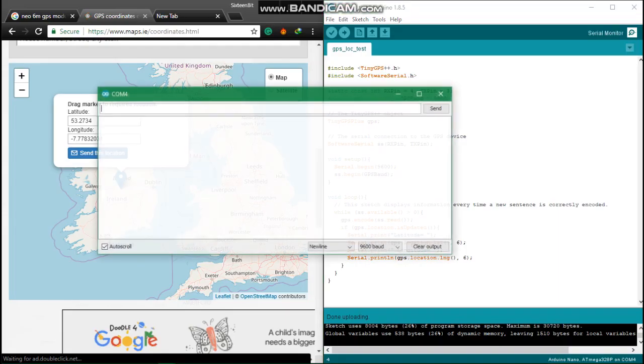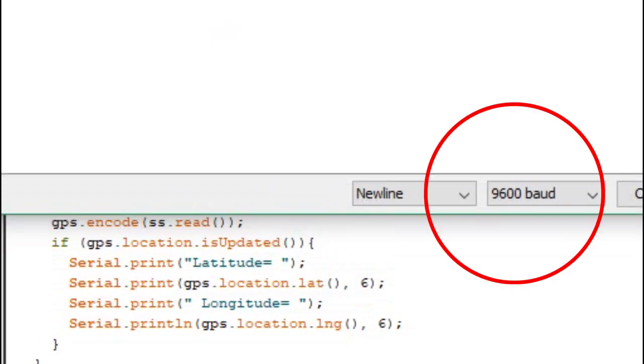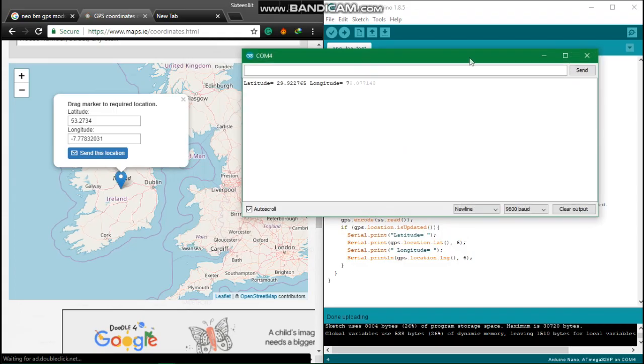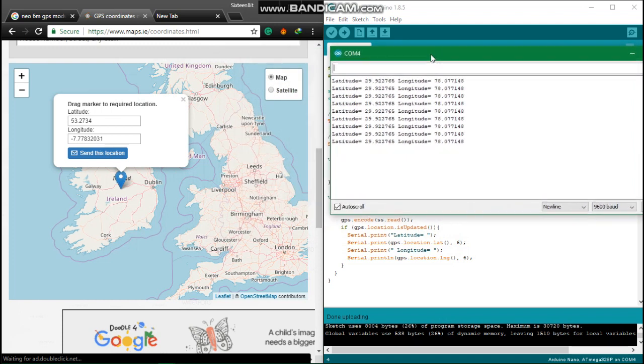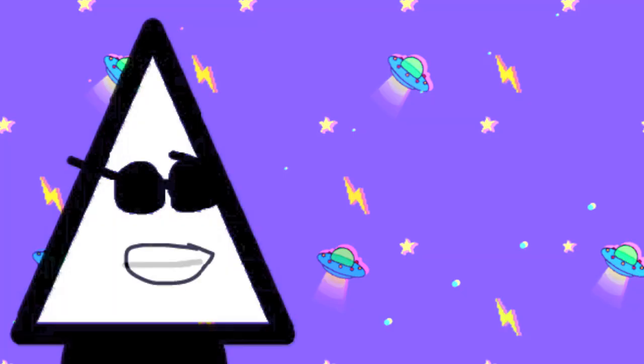After uploading the sketch, open the serial monitor at baud rate 9600. This module will display your current latitude and longitude. Wait, do I need to blur this?